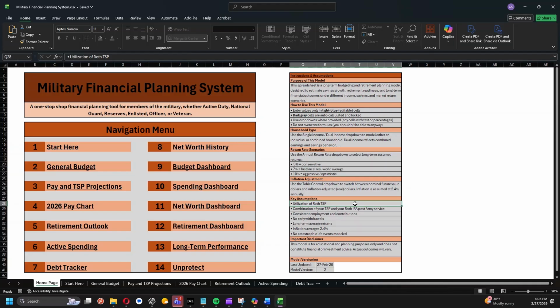I'm assuming that you're using the Roth TSP, and I'm also assuming that after you leave the military, you will be combining your TSP and your Roth IRA into one retirement account. Other than that, the rest of these are pretty self-explanatory: assuming consistent employment, no early withdrawals, long-term average returns, 2.4% inflation, no catastrophic life events.